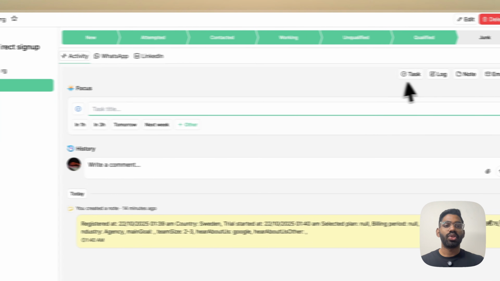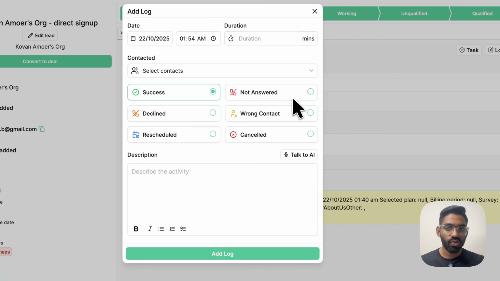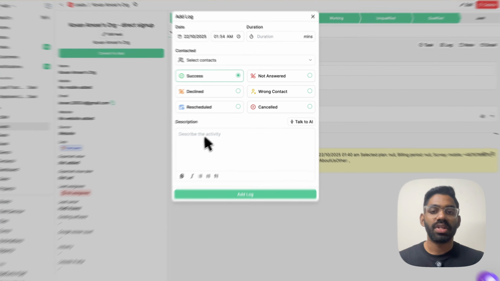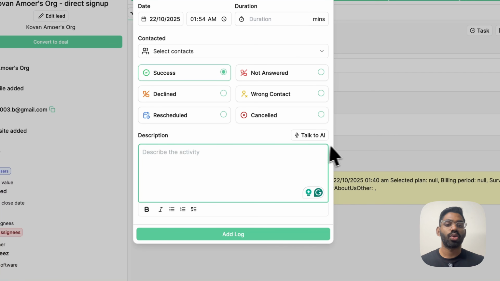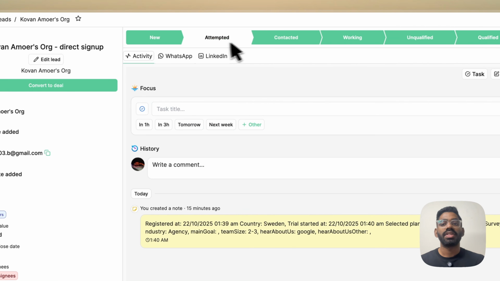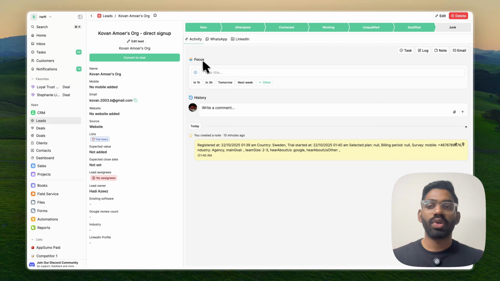Once a lead is added, you can log a call. There are different types which we support. You can mark whether a call is a success, not answered, or declined. All that can be done. You can summarize the details here, or you can talk to AI and the AI will summarize the call. These stages are also customizable, so you can have a different workflow.